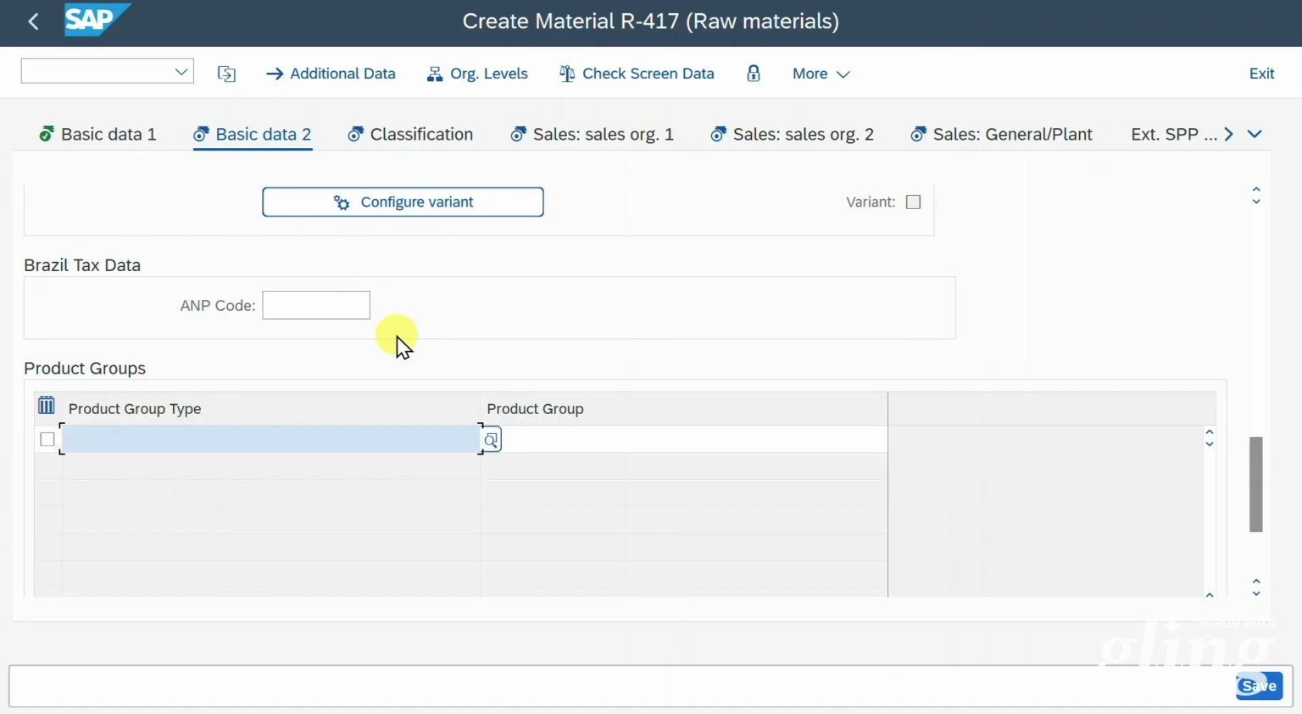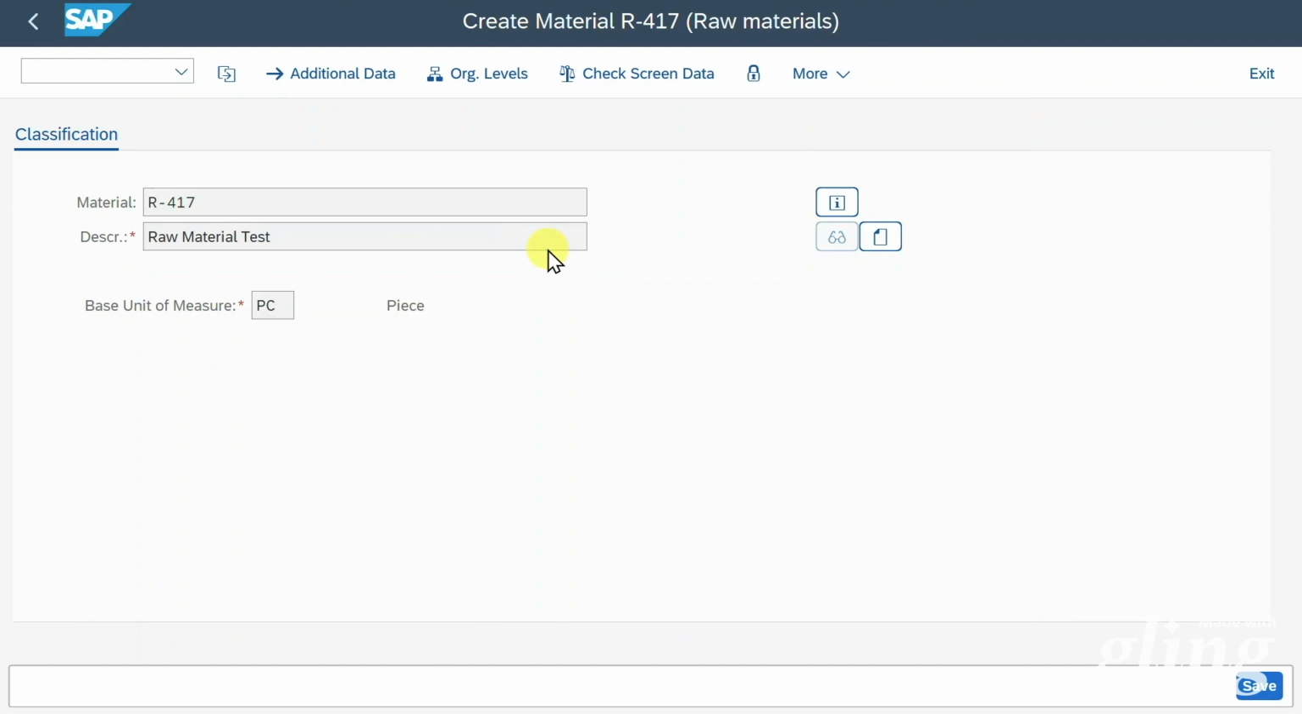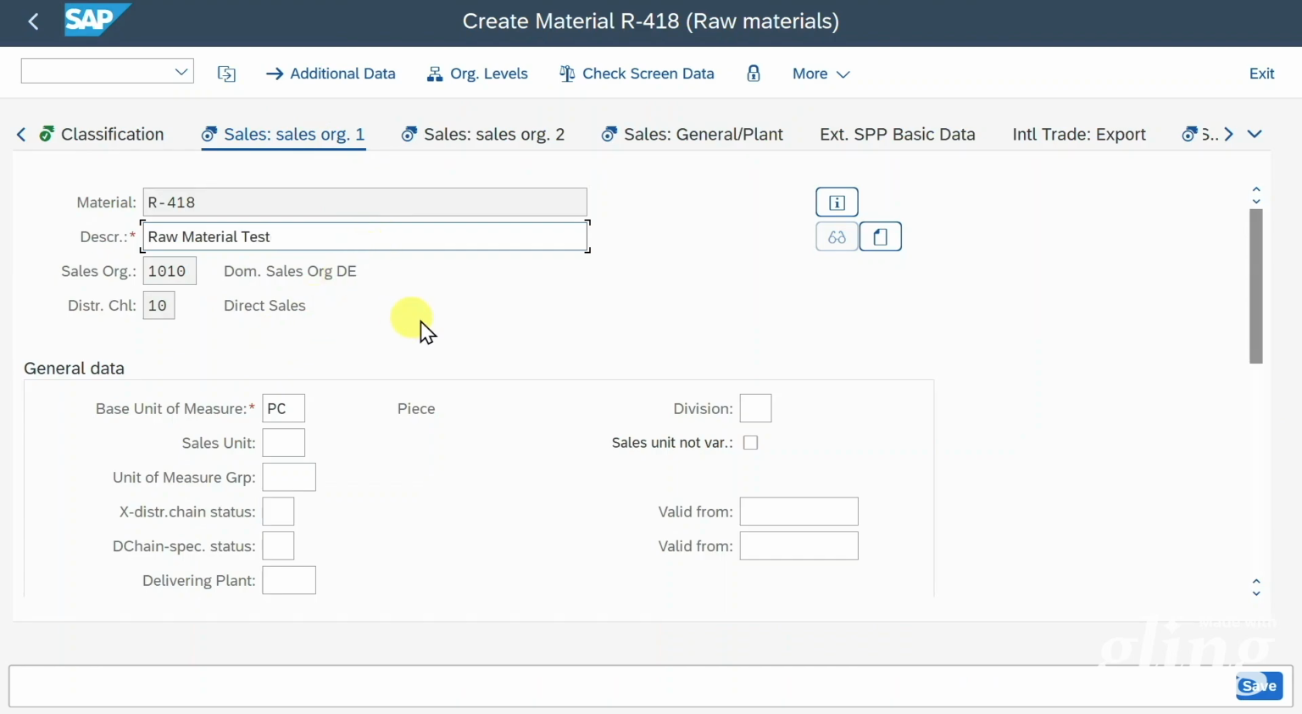Let's hit enter again. We must choose a so-called class type for our material, which is another way of classifying our material so that we can find it more easily later on. Let's say material class, then we can assign classification here, and then we click on next screen. Now we are in the sales information section.